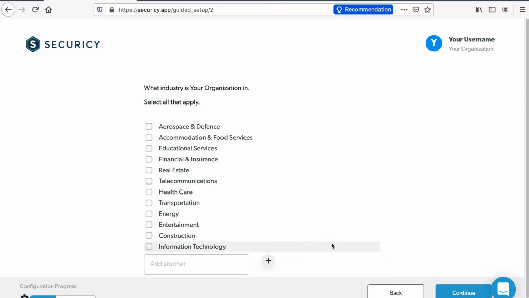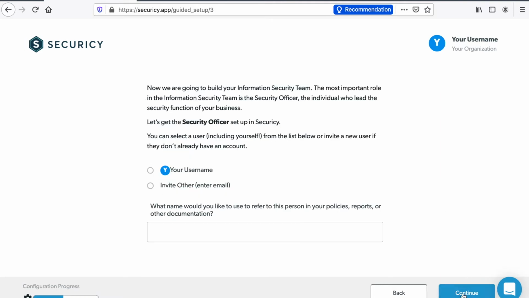What organization are we in? So let's say we develop a certain type of software like a CRM. So let's say IT. Now this is going to create our security officer. This user will be responsible for the majority of the tasks within your security account. So you could select your existing user profile, or you can invite somebody else. Let's set me for now.